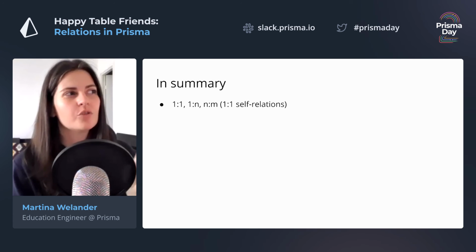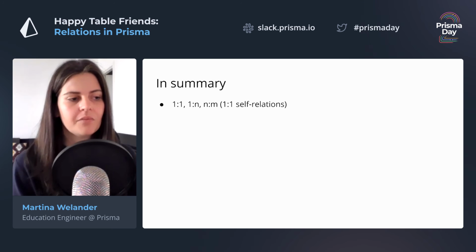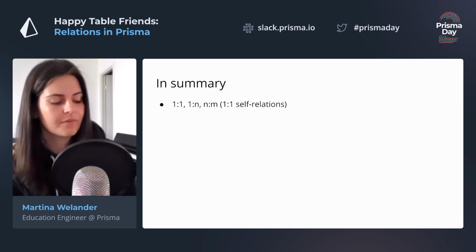We haven't looked at one-to-one self-relations. So that's something like a category might have a parent category, for example. But you can find out more about that in the documentation.